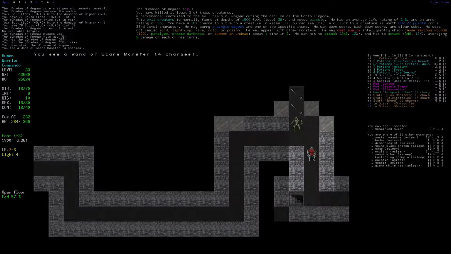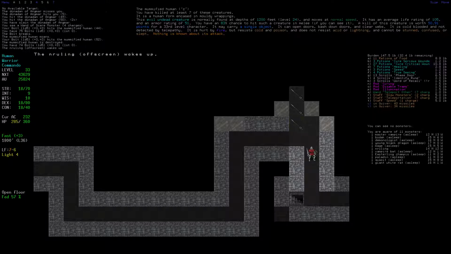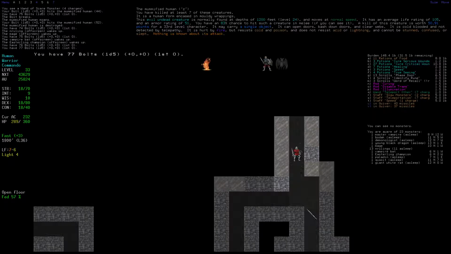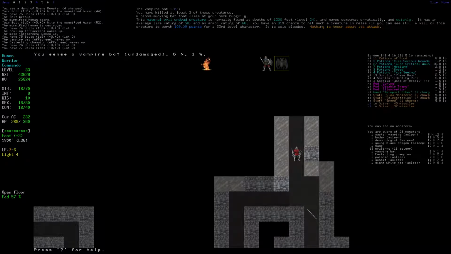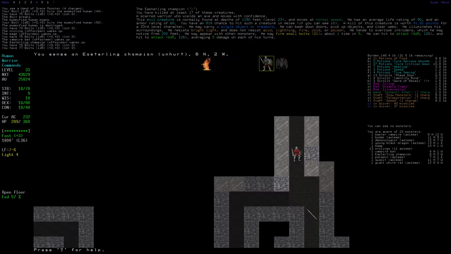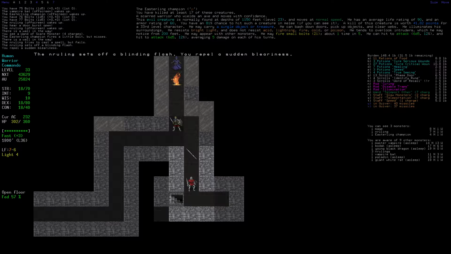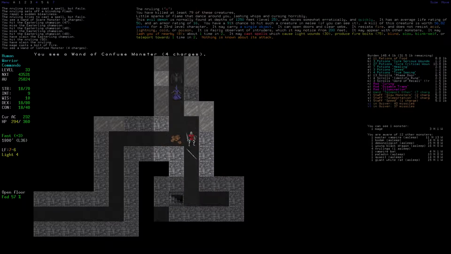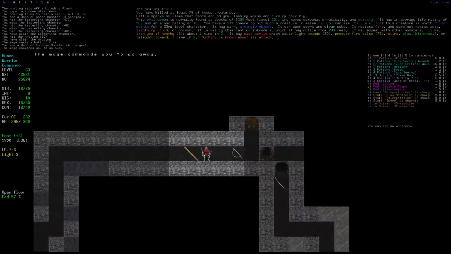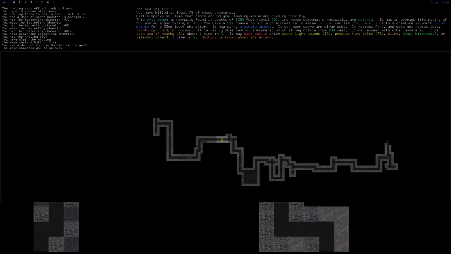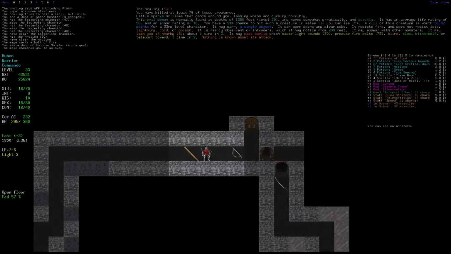Wand of Scare Monster. Vampire Bat. Don't know what else, only level 24. He's stealing champion. Oh. Ah, heck. A mage. Oh, it sent me all the way back there. Wow.